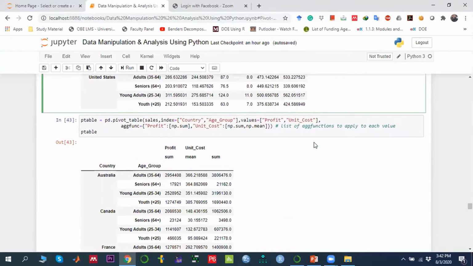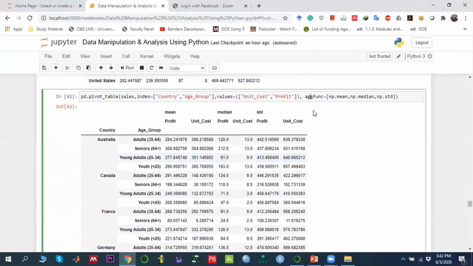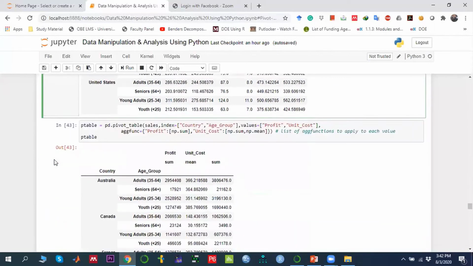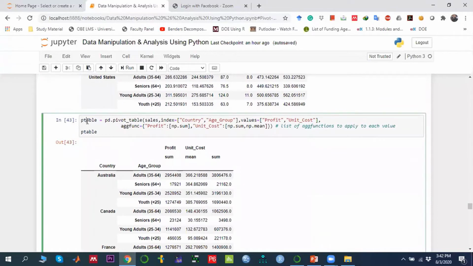And now, if you want that, instead of calculating all the statistics, like against unit cost it will provide us mean, median, standard deviation, and against profit it will provide us mean, median, and standard deviation. But if I want that against unit cost it shows me only the mean, but against profit it shows me mean, median, and standard deviation. So how can you do that? For that, we need to use the following command.